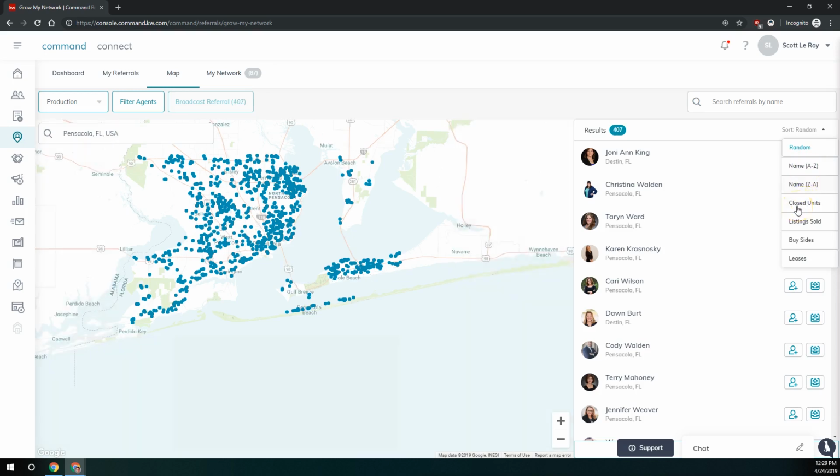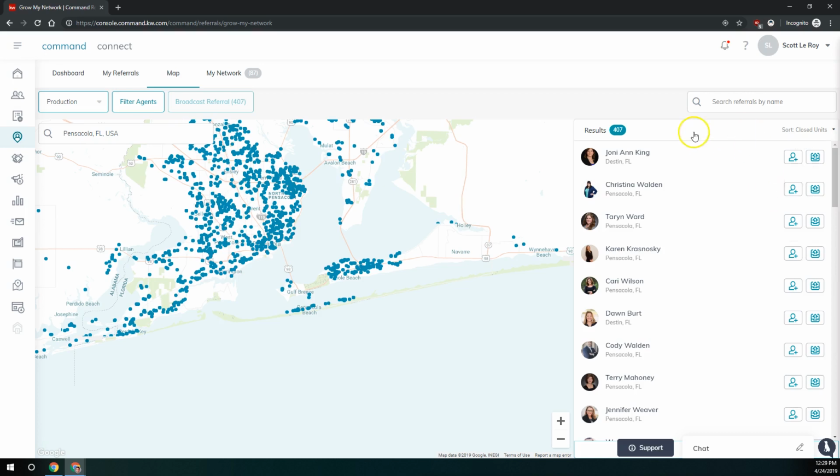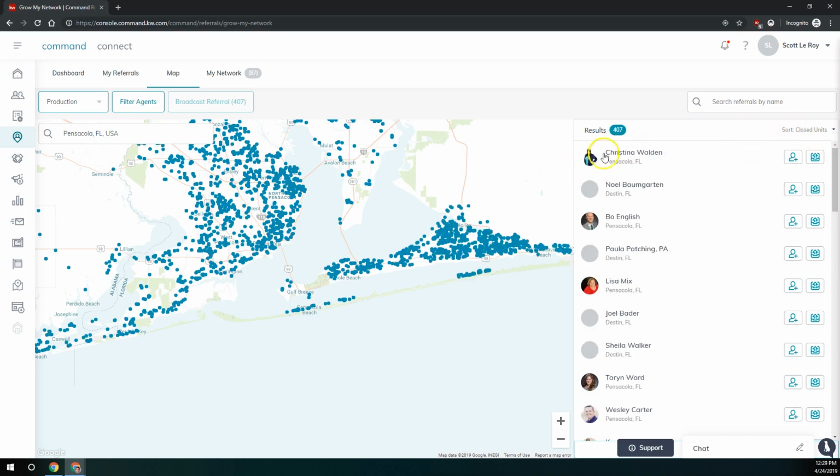I can change this to closed units, which is probably the most popular thing people are going to want to sort this by. And this is going to show me the highest producing agent in this area. And that looks like it's going to be Christina Walden. No, it's not. It's Diane Harmon. Harmon and Murphy. I love these guys. They're great. The Harmon Murphy group. And then we've got Eric Hansen. He's got a team. Cinnamon Reed's on a team. So is Paul Machado. So these are high producing agents in this area.